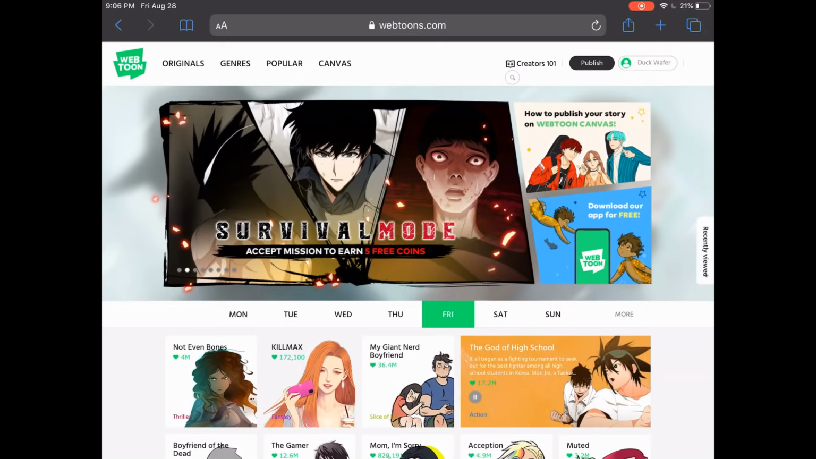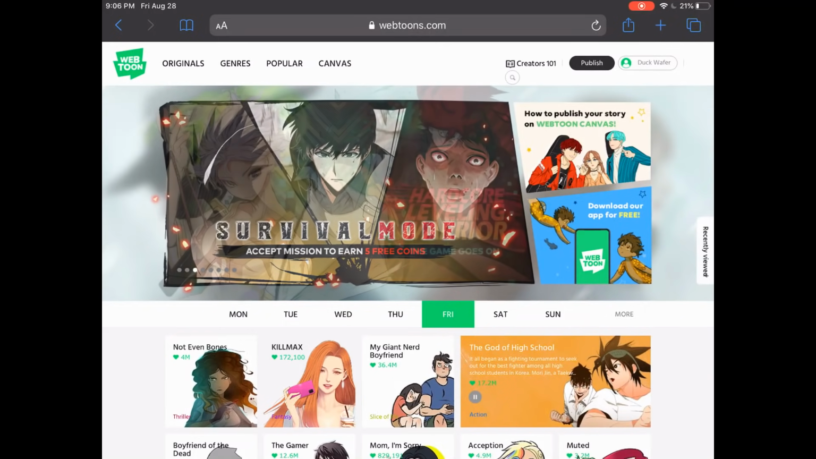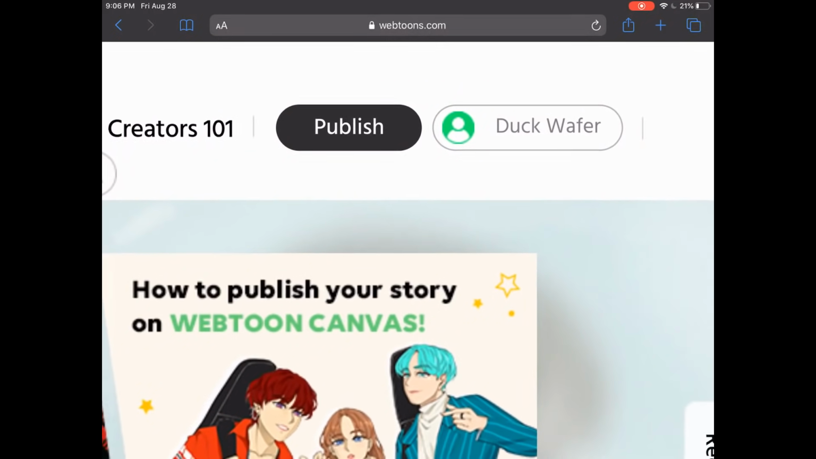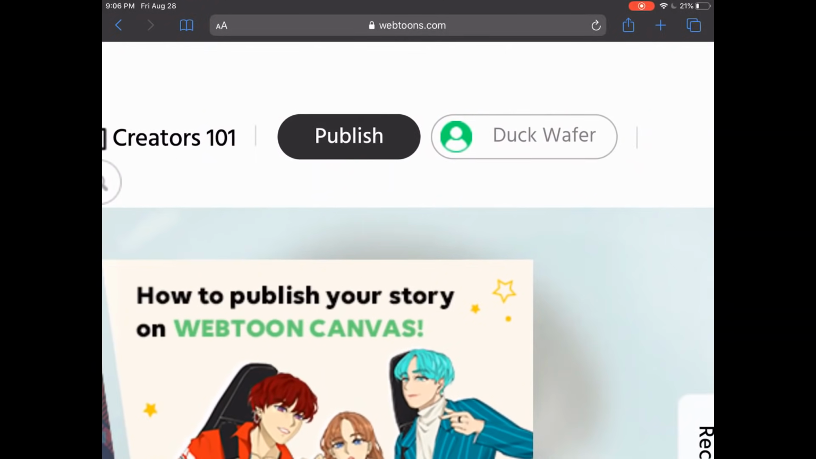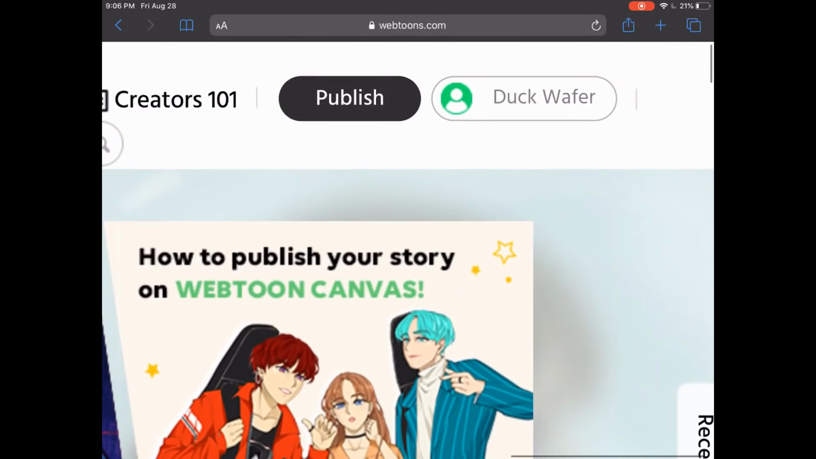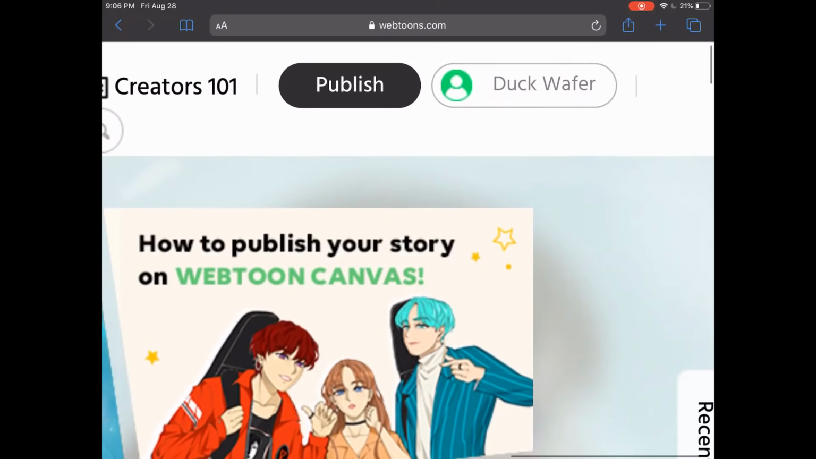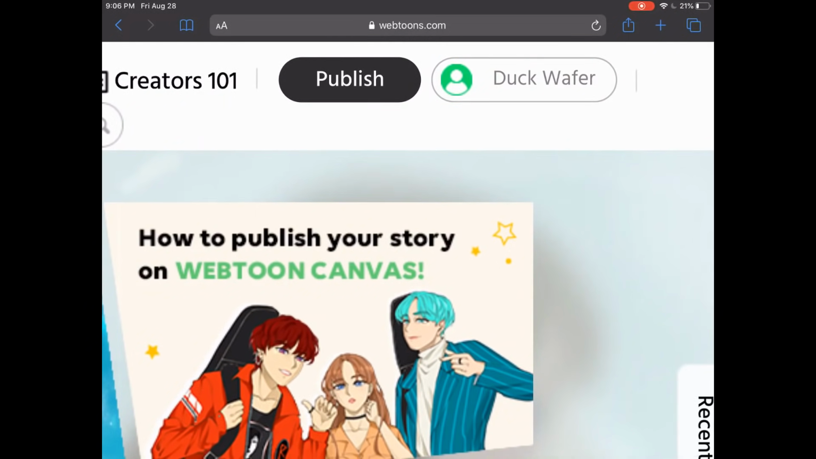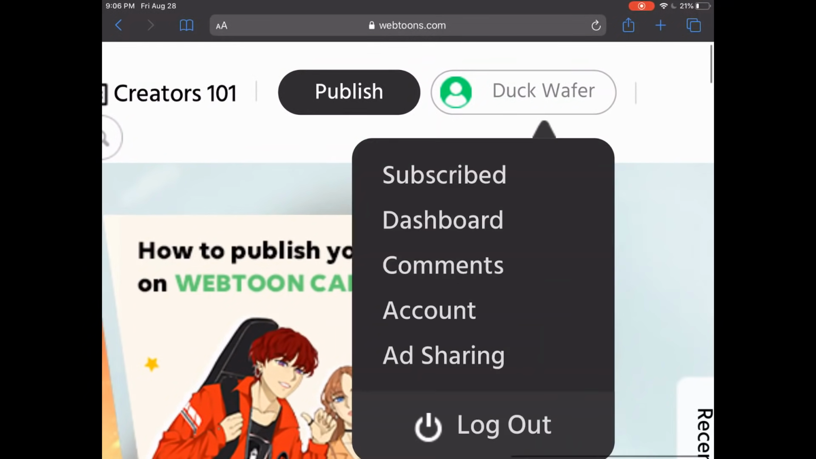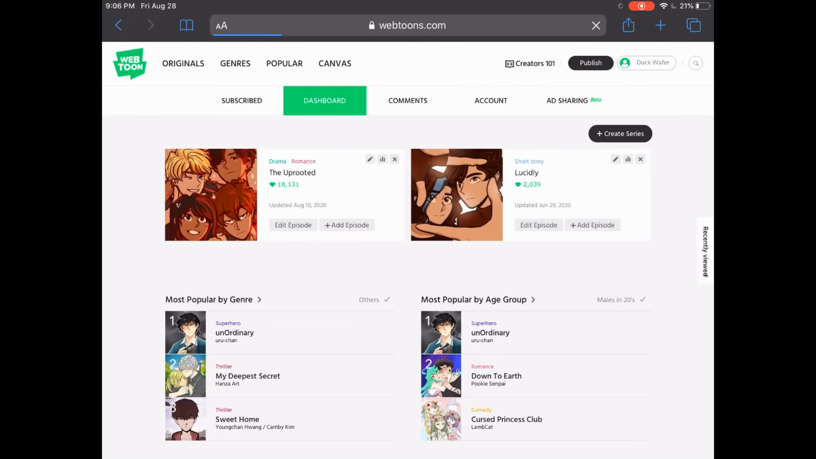Alright, so starting off, you'll need to make an actual account on the site. Up here, it should say login or something, where it has my name. You can make an account with Twitter, Facebook, Google, I think one other thing, email, however you want to do it, you gotta make an account. You'll click up here, and there's a thing that says dashboard. Click on that, and it will show your series.